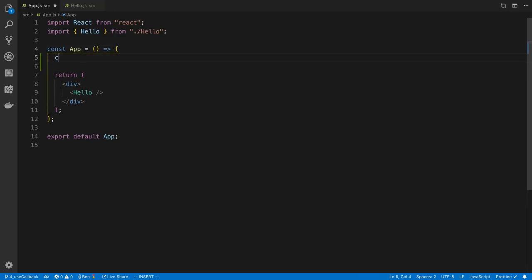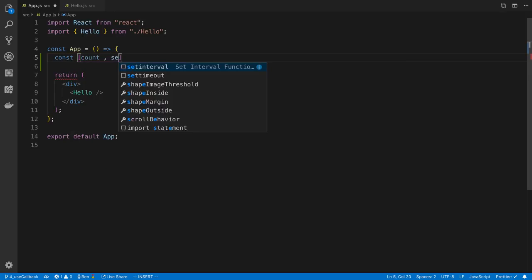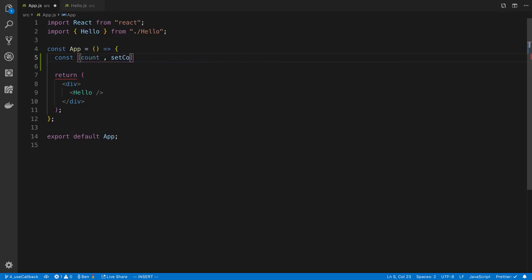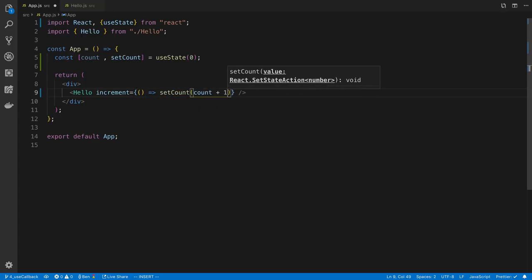So I'm going to create some state, and we're going to start with just a simple counter. So I'm going to say count and setCount, and we're going to use the useState hook. Now, normally if I wanted to pass a function down to Hello, for example an increment function, I might do it like this. I'm going to create a lambda here, and I'm going to say setCount, count plus 1. Now you'll notice, because I've created a lambda here, this is what I meant by creating a function on every single render. Every time App is rendered, this function right here is going to be recreated.